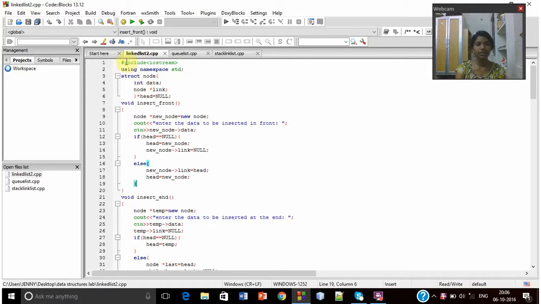In this, first I've taken include iostream, which is the header file for C++, using namespace std to call all the standard library functions. I've taken a structure node and I've taken an int data with integer type. I've taken a node as a pointer link. I've closed the structure and then I've taken a pointer head, which I've initialized to null.